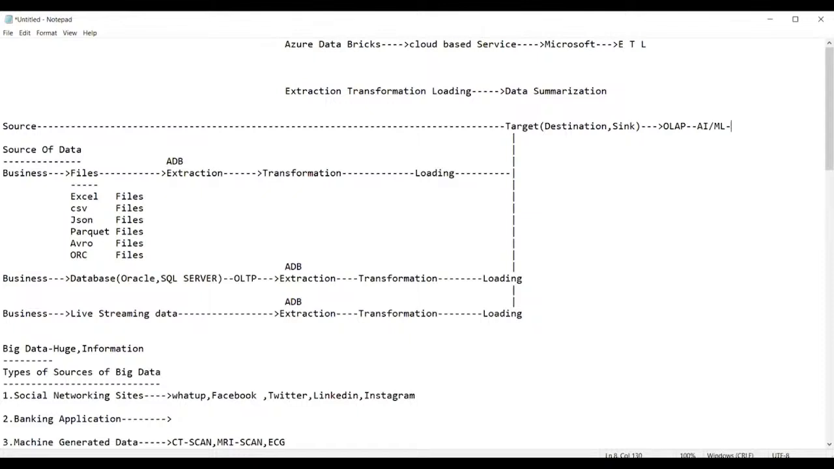Sir, are ADF and ADB enough to crack a job in the current market scenario? More than enough. In this particular course, we are covering Synapse. We are also covering integration with Snowflake, and integration with Amazon Web Services, and various other things. So you will not lack anything, and you can do it very well. That's not a problem.